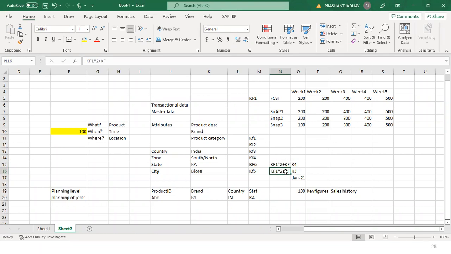So in these cases, we'll use the helper key figure. Wherever you want it, I will define one helper key figure with this definition. Now wherever you need that, you can use that helper key figure, anywhere, irrespective of the planning level.